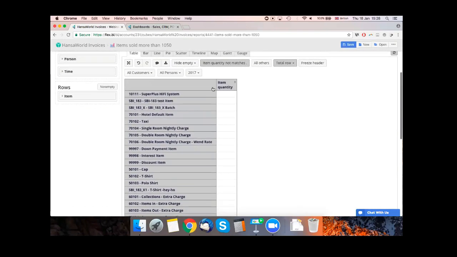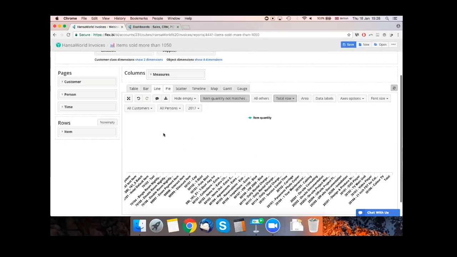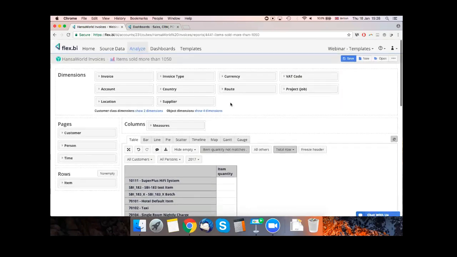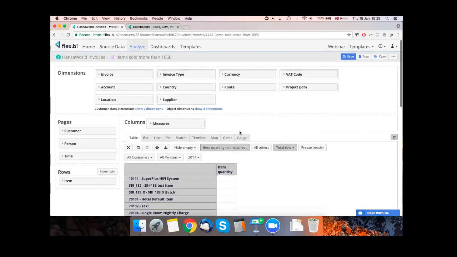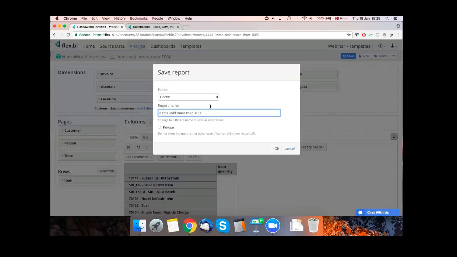And now we have a list of items that are not sold at all. So now you can save it as it is, as a table. Let's press save. And here we're going to change the name to items not sold. Let's press OK.